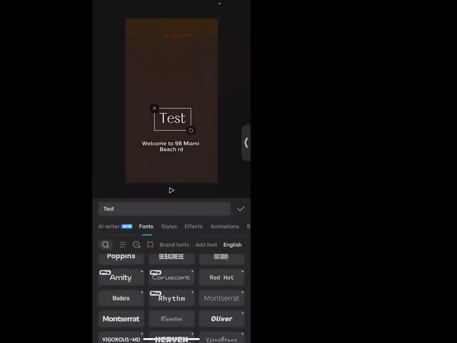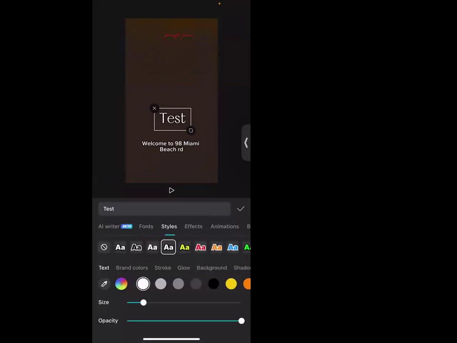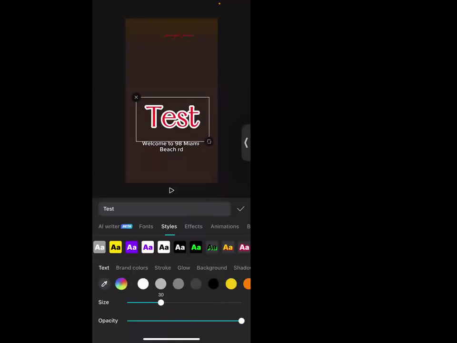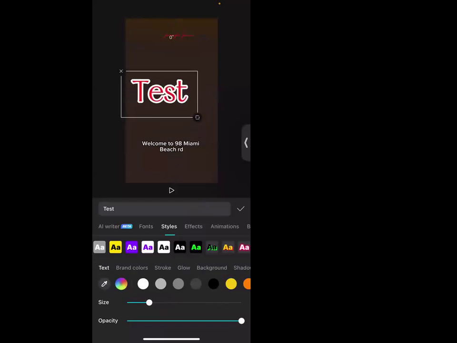Okay. And then in addition to font, you can choose the color. So under styles, you can change the color of the font. You can scroll through that. You can create your own brand colors if you want to get more specific, and then you can change the size either with this bar here, or you can use your fingers and pinch the box to change the size of the font. And then the opacity of it. So you can have fun and change up the styles.